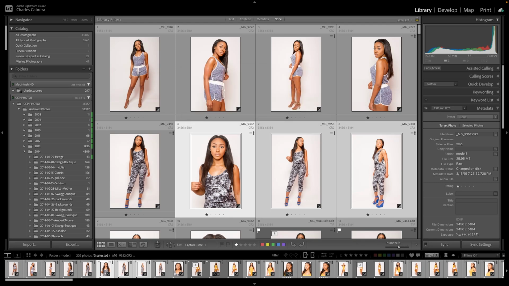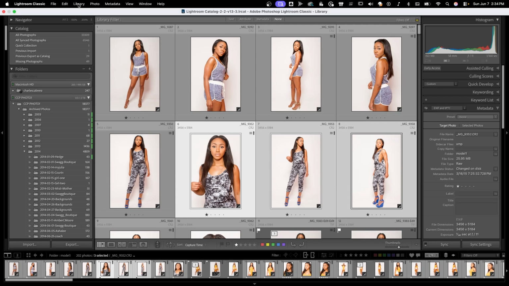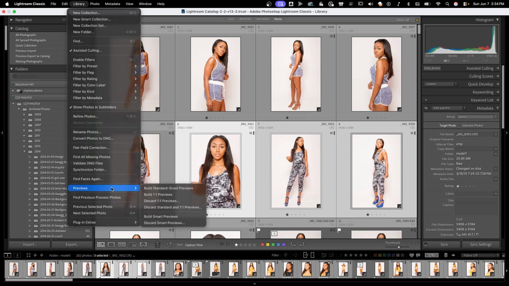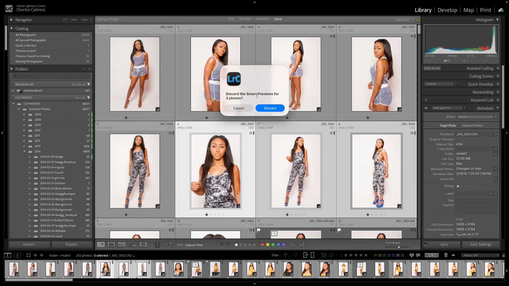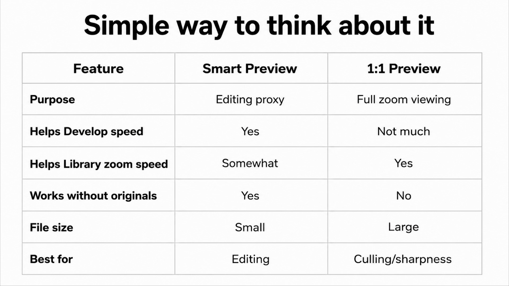You've got the smart previews built, and they are not going to go away. They'll stay unless you physically discard them. In fact, with those still selected, I can come up to Library, Previews, and have all these options. I could discard one-to-one previews, and I can do this by folder, and have it discard all the one-to-one previews in that one folder. I can discard my smart previews, say I want to do that, discard the smart previews for selected folders, say discard, and it's done.